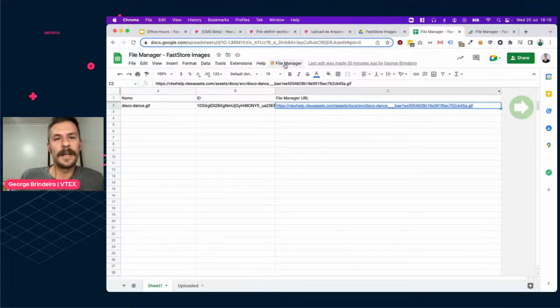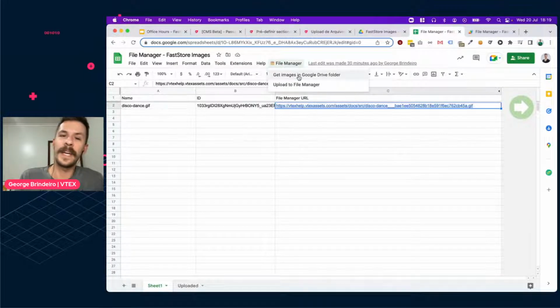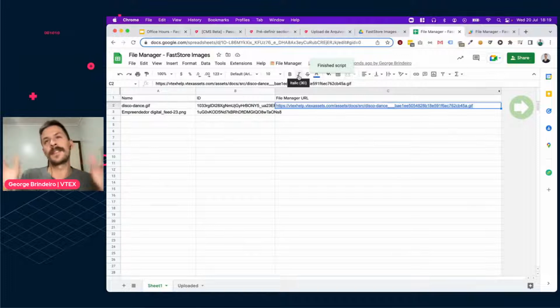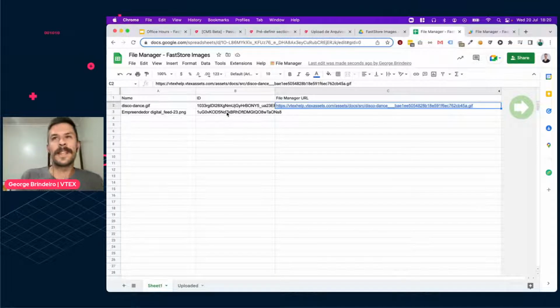Yeah, so if I run this new menu here, get images in Google Drive folder, it's a script that's going to go in that folder and fetch every single image and get their ID. And with that, I can use the Google Drive API to fetch the actual binary data, and then I can use the File Manager API to upload it. So we can go through hundreds of files there and upload them really easily.